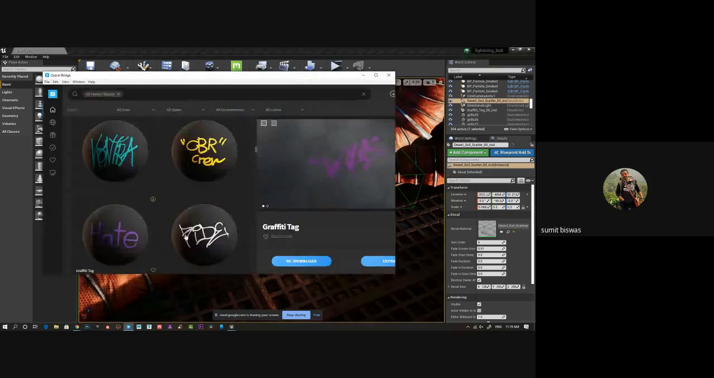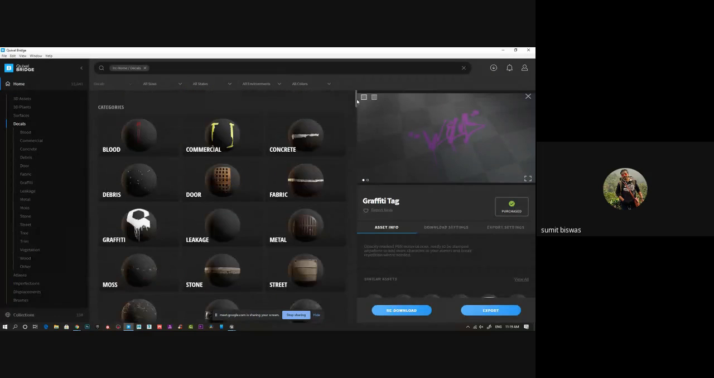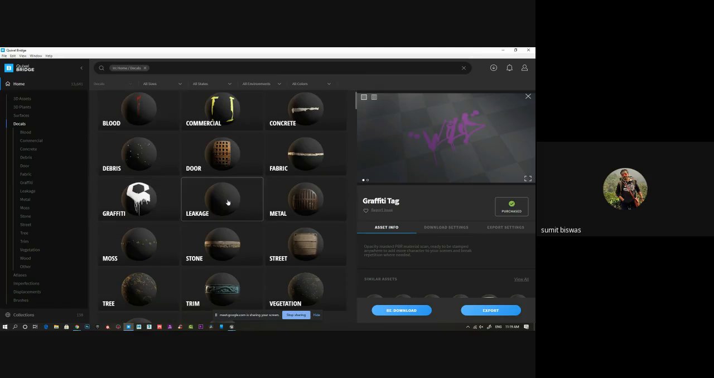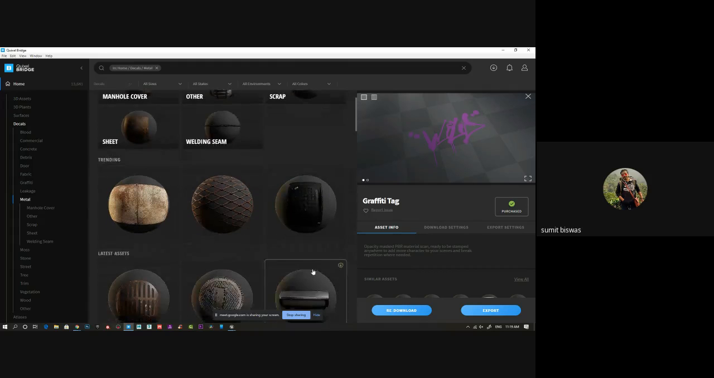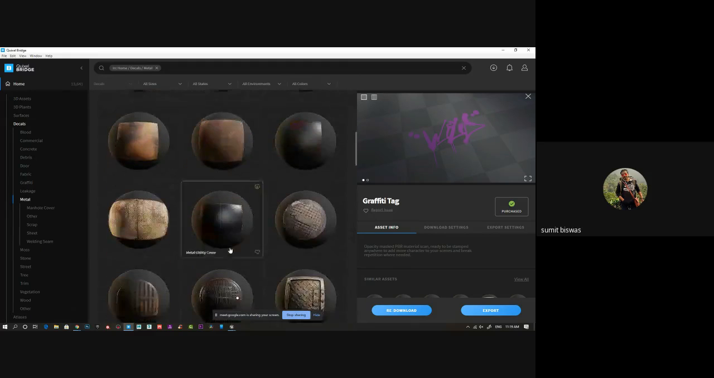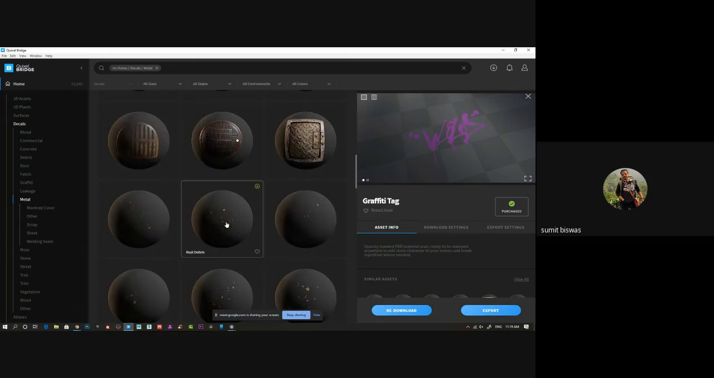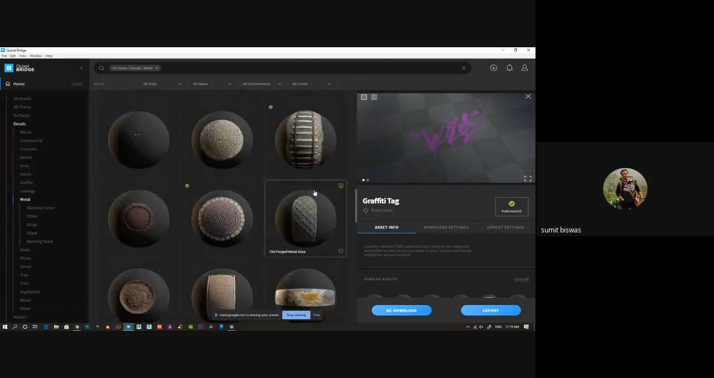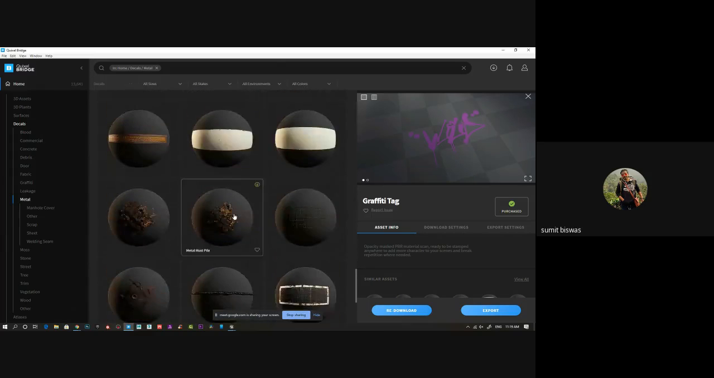If you go and check decal maps, you have tons of decals, hundreds and thousands of decals here. You have commercial, blood, concrete, debris, door, fabric, all those things, graffiti, leakage. Suppose I want some leakage or some metal stuff. If you see metal texture, these kinds of structures are also part of decal maps. I can simply import this and place it into my scene. Or I can import some door and place it there. This kind of structure I can import and place on the floor.